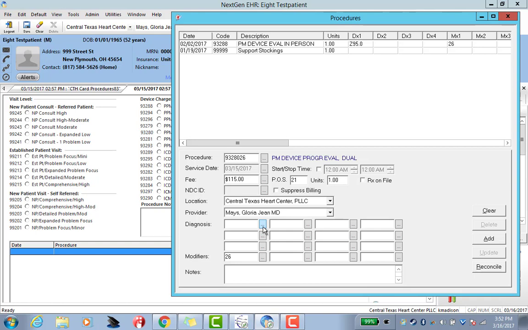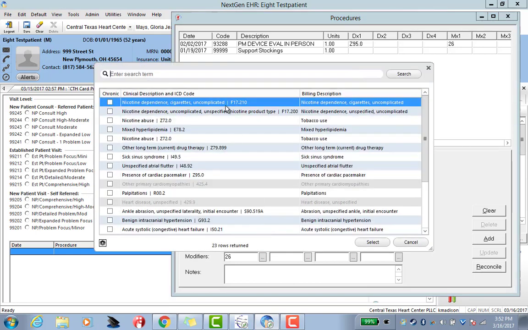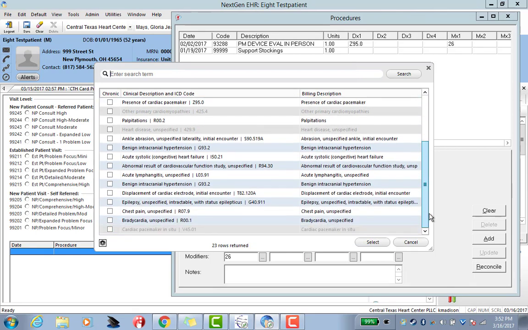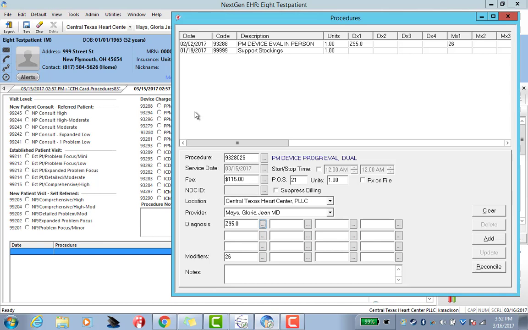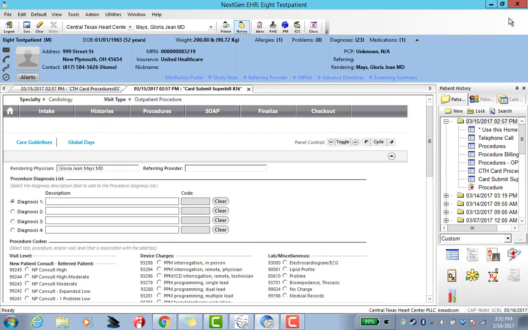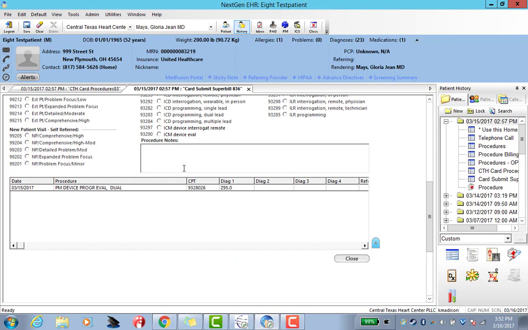Also for diagnoses, click right here. And we have to have a payable diagnosis. So for a pacemaker check, you have to have the diagnosis presence of a cardiac pacemaker. Okay? And you go add, and then you're done. You can X out. So what you just did will populate right here. You can see your CPT code has a 26 on it.